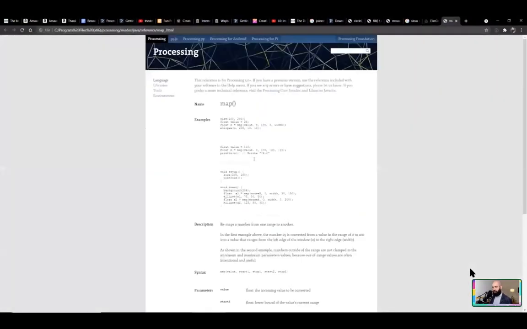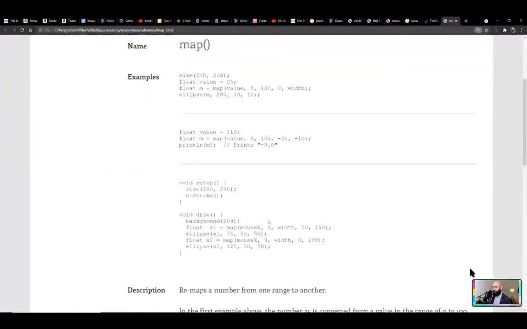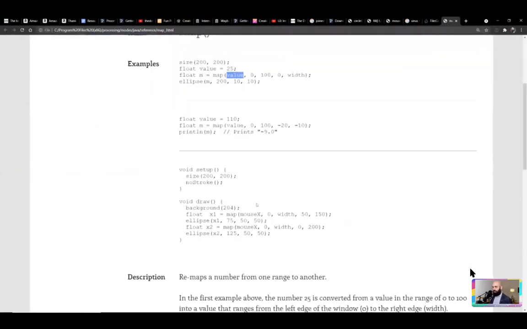So let's look in the reference. It expects more than one parameter. So it takes a value.